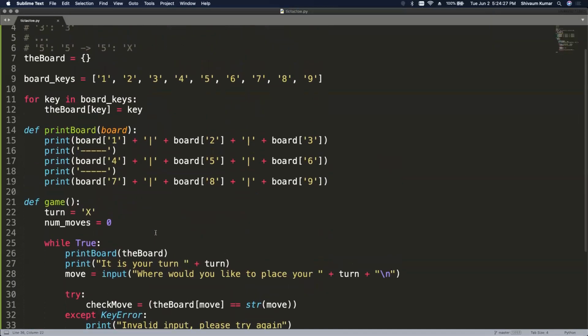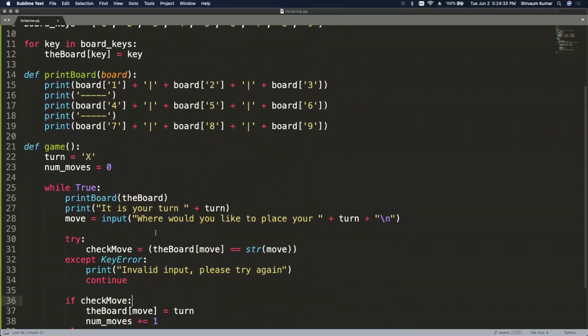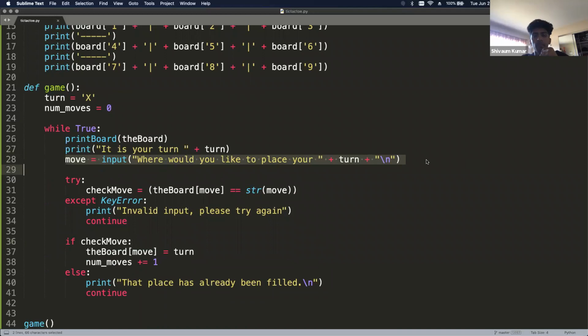Just a quick question. If we scroll down, where do you define move when we're saying the board, then in brackets we're putting move? Where is move defined? It's the input from the user. So it's basically saying where would you like to place your piece, and then it's asking for whose turn it is.